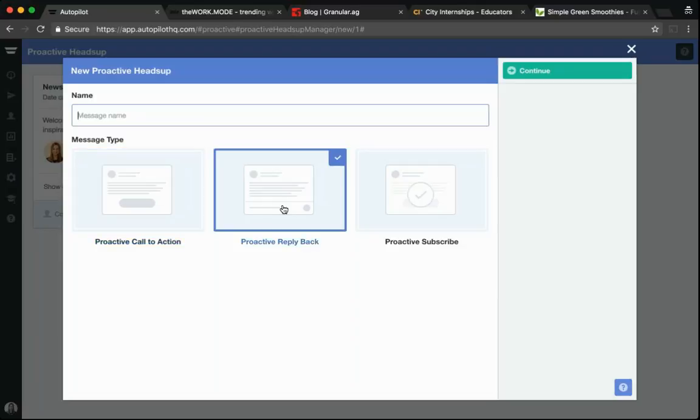Now, the reply back is the closest form of heads up we have to a live chat, but it allows you to start an email conversation with an unknown user and then have that conversation emailed to a specific member of your team who can then reply back to the unknown user and keep that line of communication open. We use this version of Proactive Heads Up a lot on our knowledge base, just to ensure that visitors are finding the correct information that they're searching for.